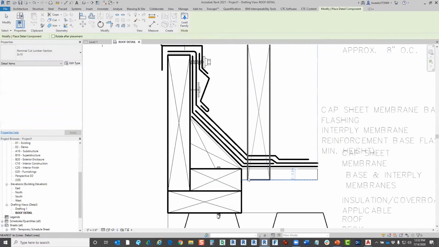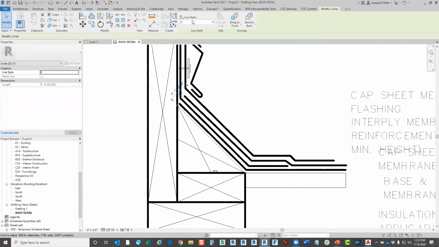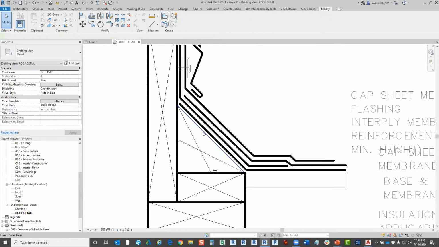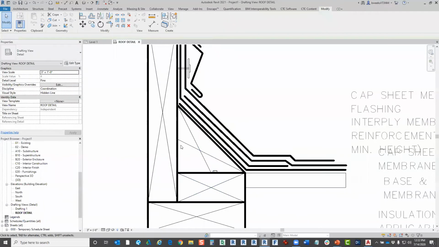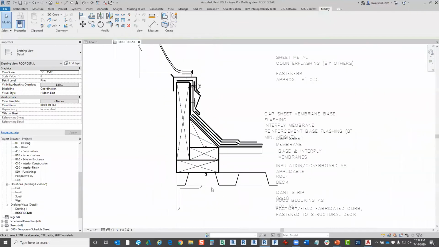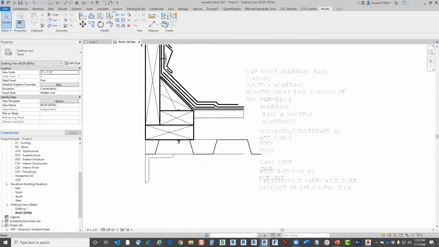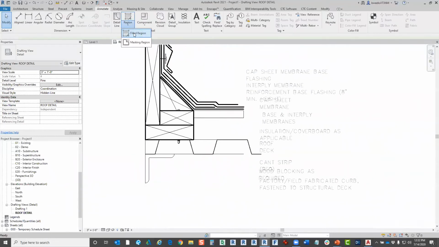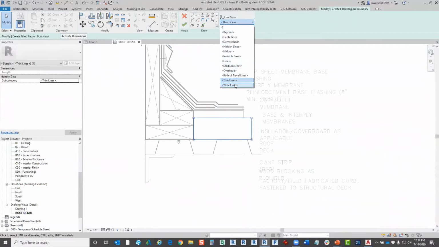Yep. And there are families for cants. There's not one out of the box for Revit. So for now, just to speed things up rather than try to make one on the fly, I'm just going to leave these as lines for now, but you can create your own family of that. Let's see, what else have we got to do? Oh, we got to put our region in. So I'm going to use a filled region for our insulation.